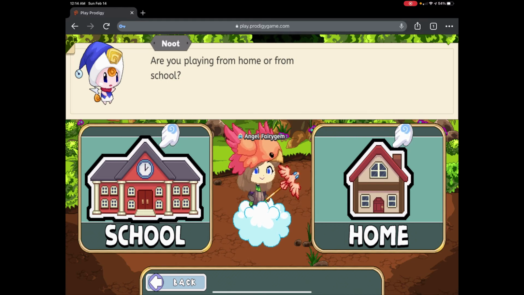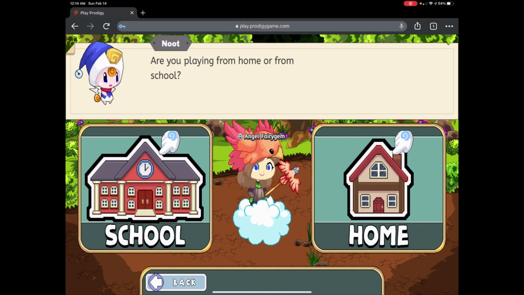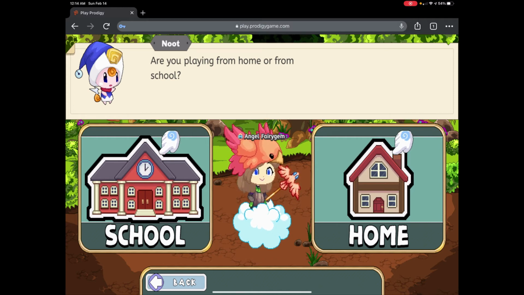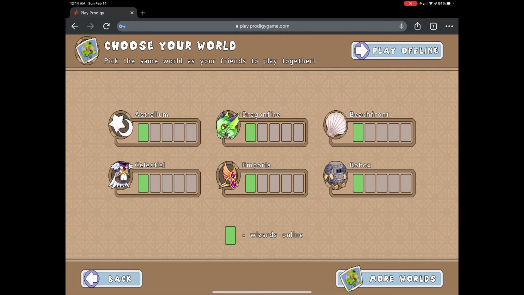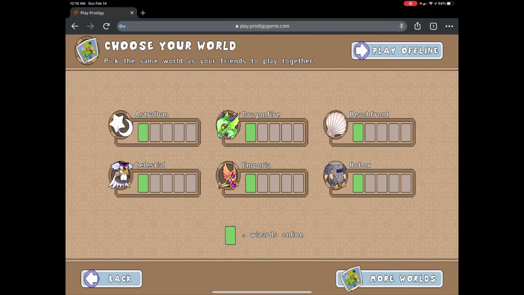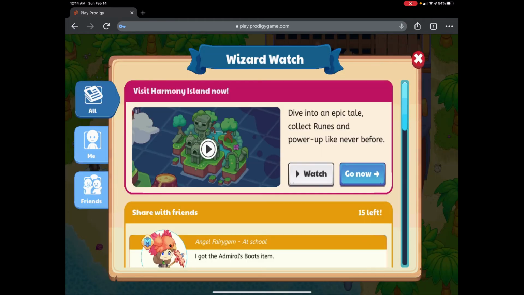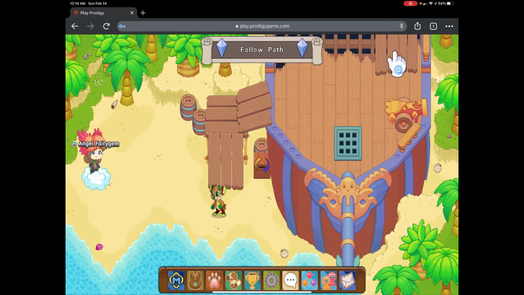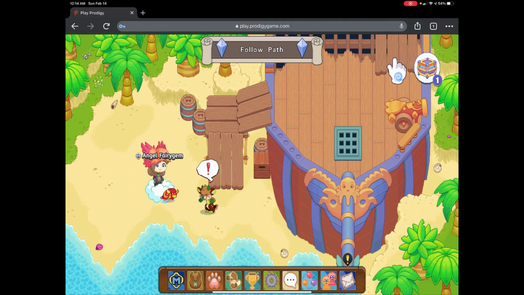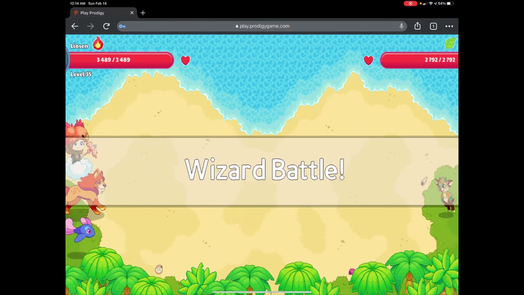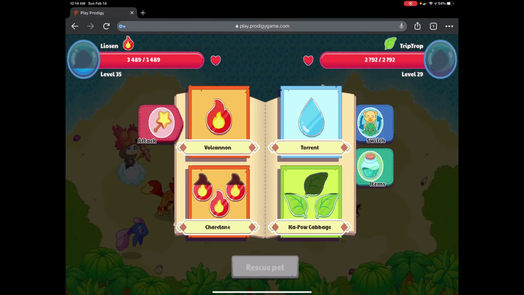And the student can choose whether or not they're in school or at home. We are currently at home, so I'm going to hit home, and then they get to choose the world in which they play in. So I'm going to hit Dragonfire. And we're going to skip out of that. We're going to turn down that music because it's pretty loud. So we're going to come around. There we go. And we're going to start a wizard battle.